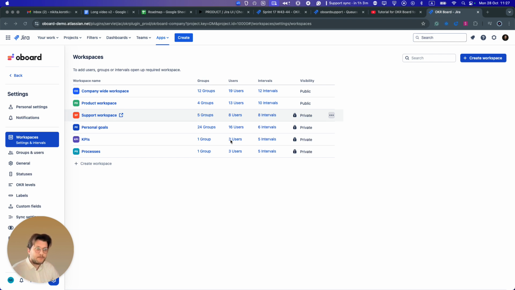Second use case would be privacy. For example, you have an HR department that needs to have their OKRs hidden by default from everyone else. In this way, you create a separate workspace, make it private, so that only people inside it and app admins can see that this workspace actually exists.